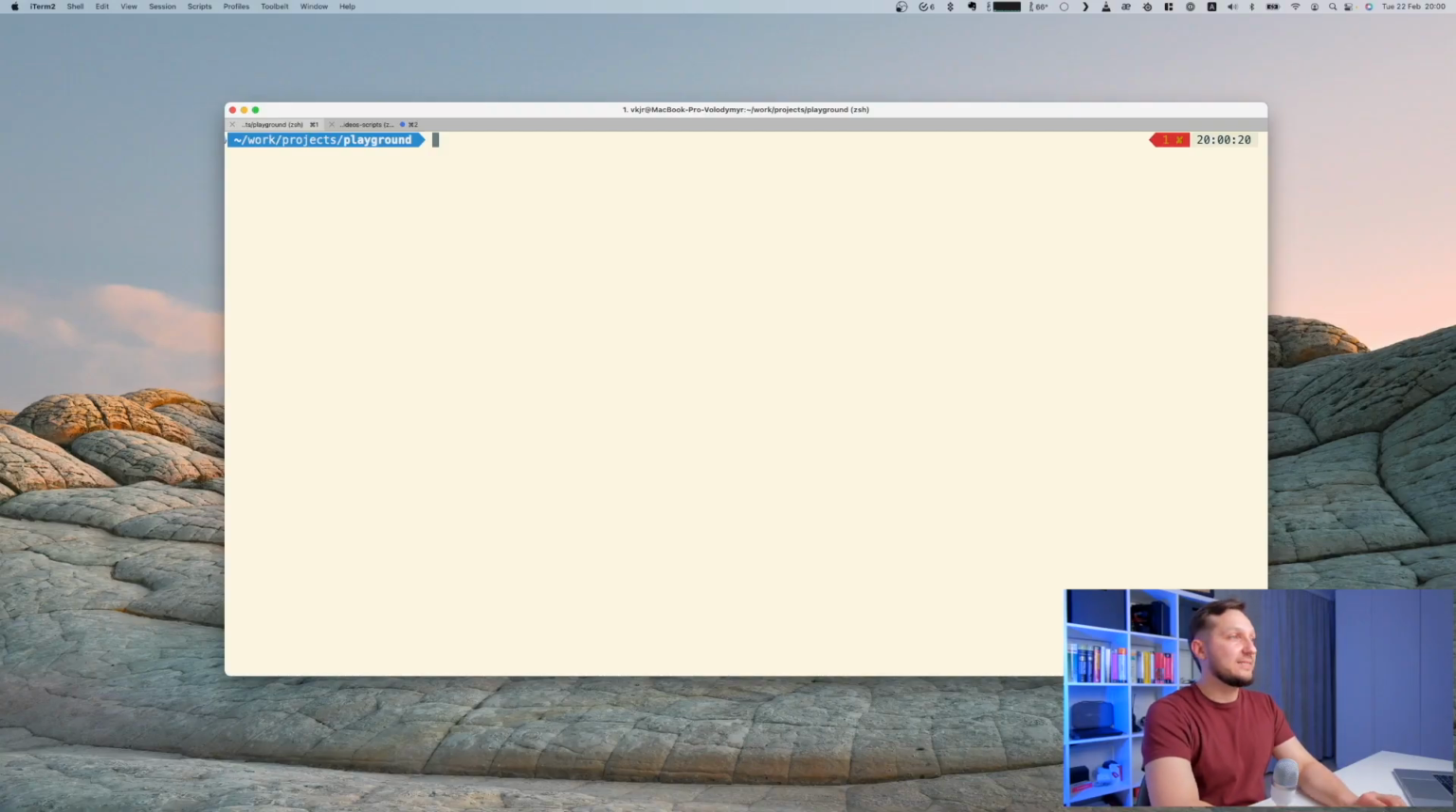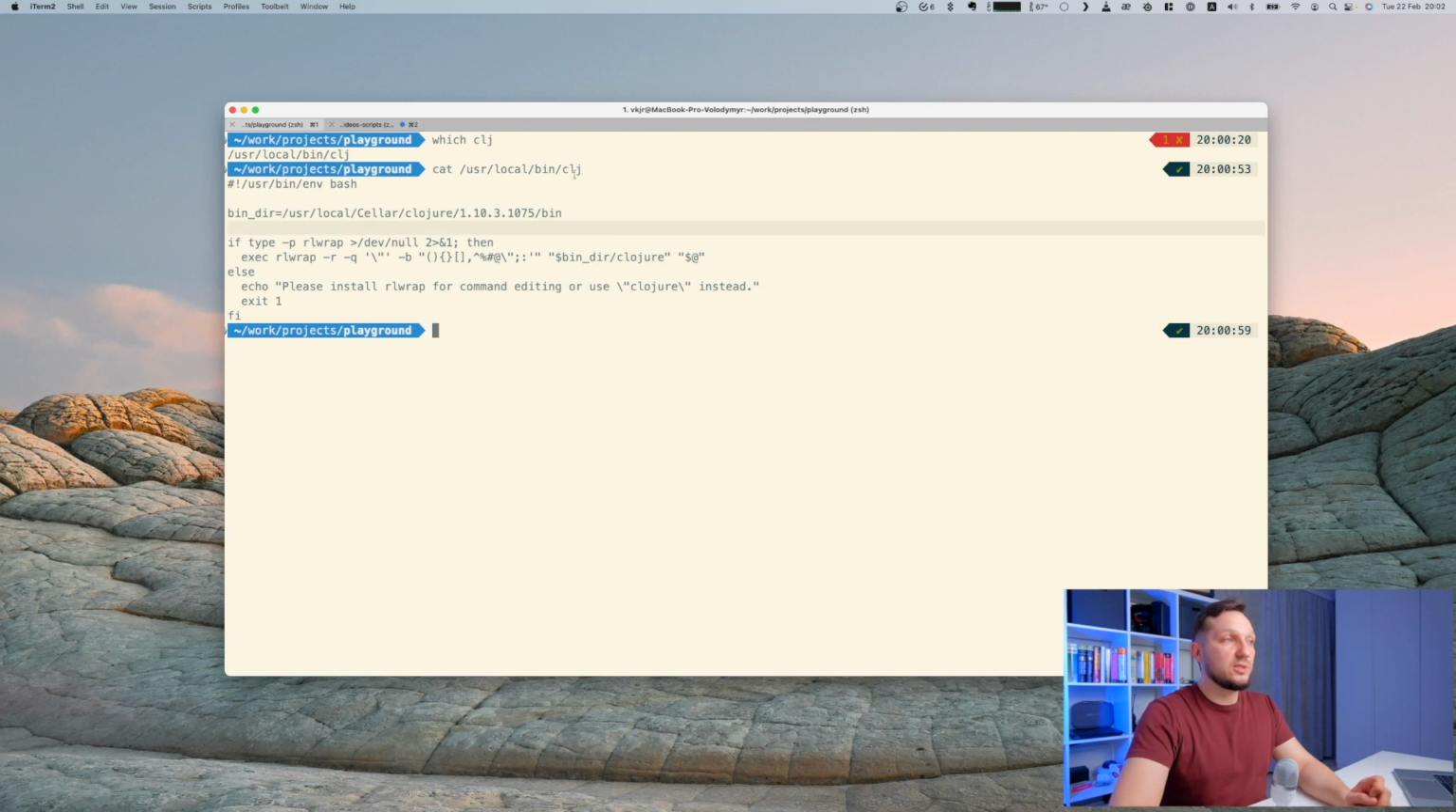Enjoy watching. We have two scripts, clj and clojure, and they're basically the same thing. Let's take a look at clj. As you can see, clj simply runs the clojure script, but it wraps it in a tool called rlwrap. What rlwrap does is it gives you convenient editing from the command line.